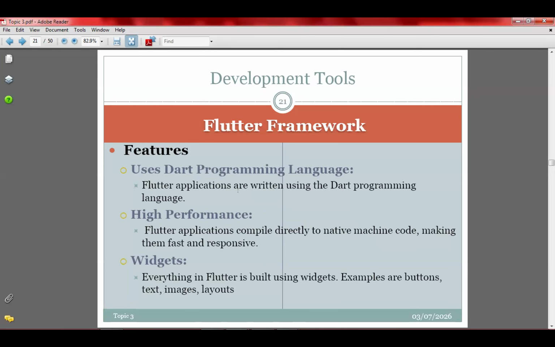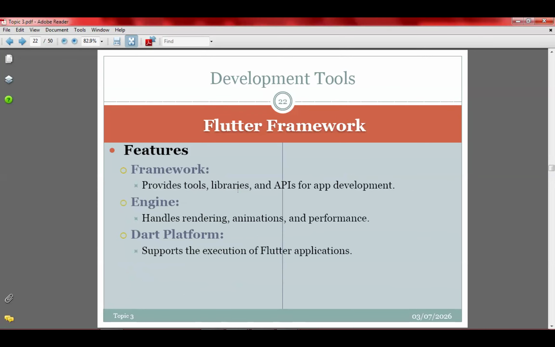Flutter uses the Dart programming language. We said that already. Flutter is a high performance system. Flutter applications compile directly to native machine code. And Flutter uses what? Widgets. Everything in Flutter is built using what? Widgets. Examples are buttons, text, images, and layouts. So we'll look at it when we start next week. When we start developing our code, we'll be using the widgets, and then you will see.